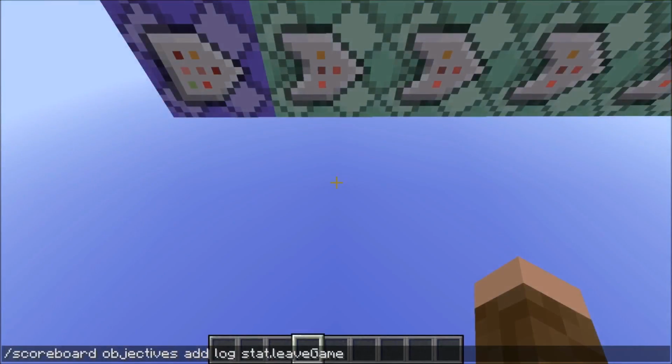Okay, so before we begin with the command blocks up there, you are going to want to add a scoreboard objective, and we're going to call it log and of type stat.leaveGame. So this is actually whenever you join the game, it is going to set your log score to 1, and that is what activates this machine. It is important to call it log exactly as I have it with all lowercase, because that is how it is referenced inside the mechanism here.